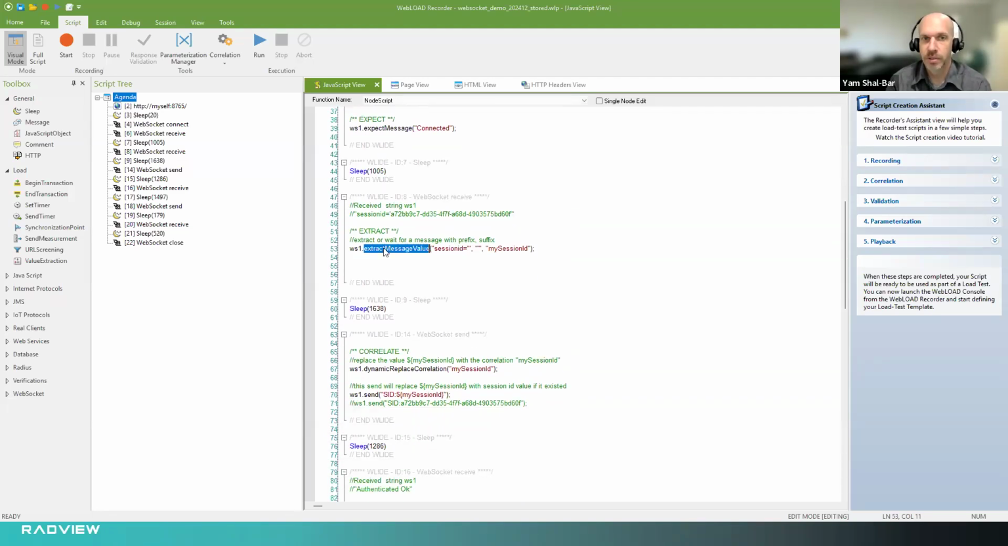Similarly, we have extract message values. This is a combination of expect message with correlation. So we're expecting to get a message that has session ID equals with a quote, and also extract it. This is going to sit here until we get the message with the session ID. And when we do, it's going to store it in this variable. So you can use it just with the regular get correlation value commands.